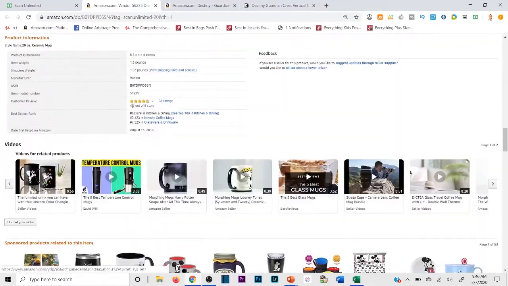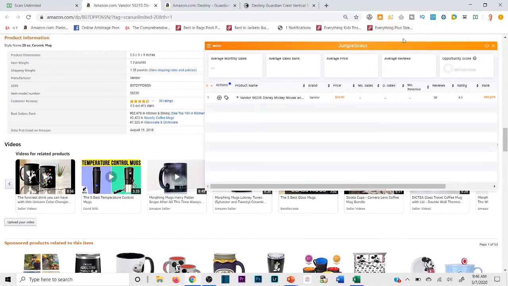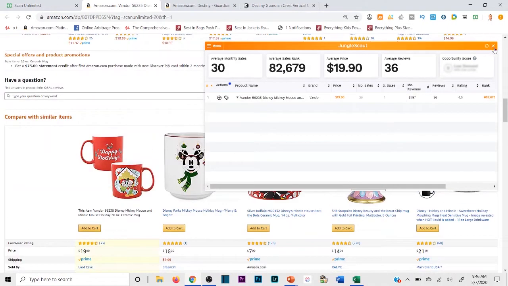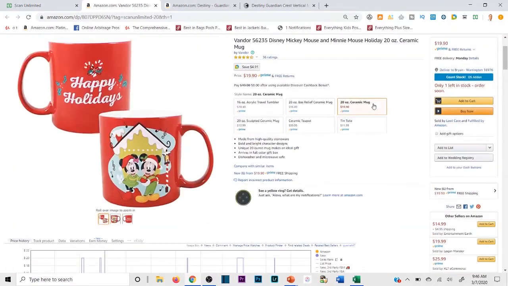So let's check the sales velocity of here. It's 82,000 in kitchen and dining, so not selling that great, but it is still selling probably. So 1 a day, roughly 30 a month. What does the competition on this listing look like? So if we scroll up, there's 6 sellers on this listing.